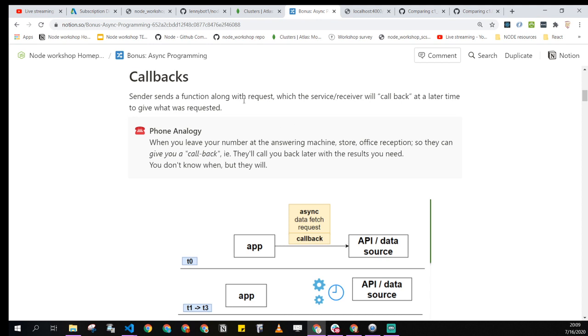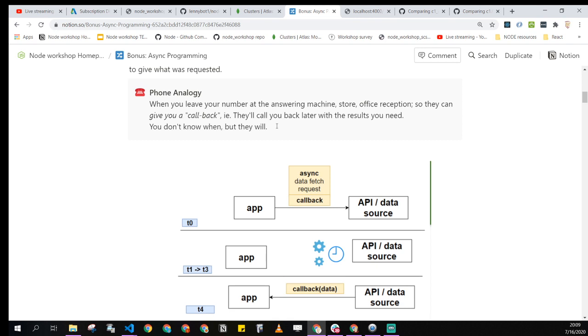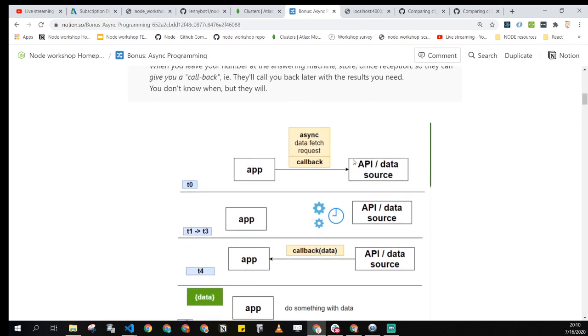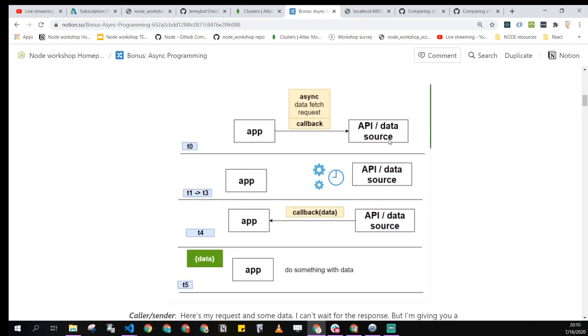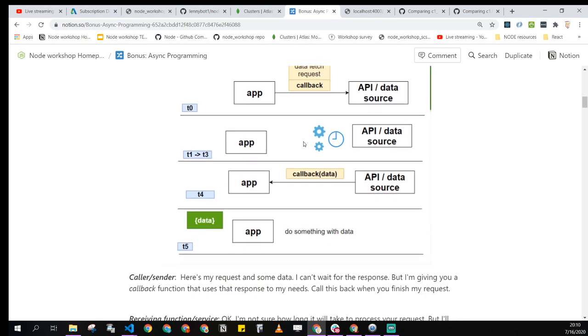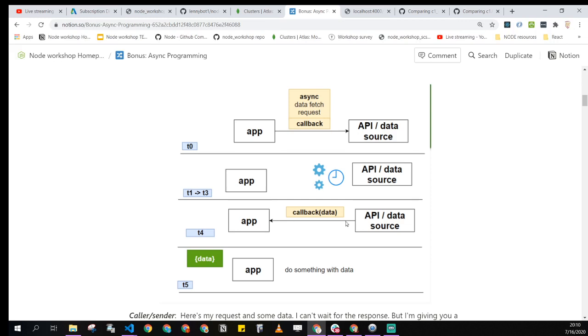So the sender sends a function along with a request, and the receiver will call back that sender at a later time. There's an analogy here: whenever you call a store or an office reception or a doctor, you're asking for results for something, or you want to talk to someone but no one's available, they say, okay, leave your number and we're gonna give you a call back. So that's exactly the same meaning of a callback. You give a function to the server, and when the server has your results, it's gonna call you back. A little diagram there for those of you who like looking at diagrams.